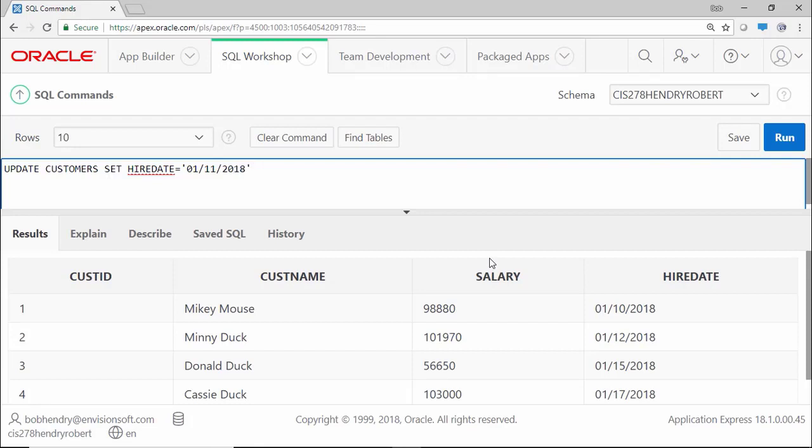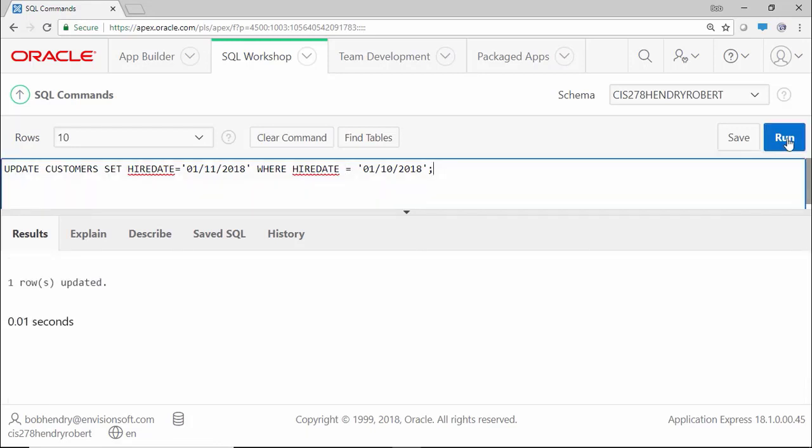It's 2018. And we'll say where hire date is equal to January 10th, 2018. Update customers, set hire date equals January 11th, 2018, where hire date equals January 10th. I might have an error in here, but let's give it a shot. Oh, no, I'm good. Okay, good. I was thinking my error might be that I'm not using the default date format for the dates and the strings, but we're good.